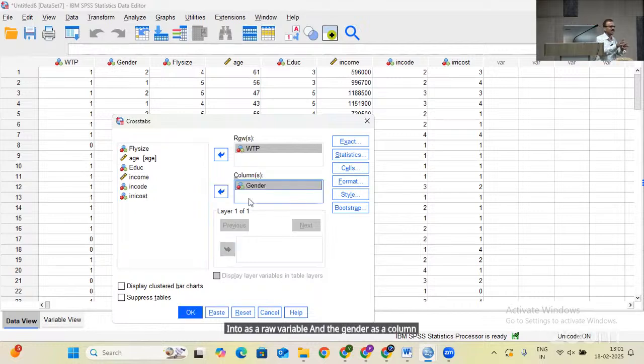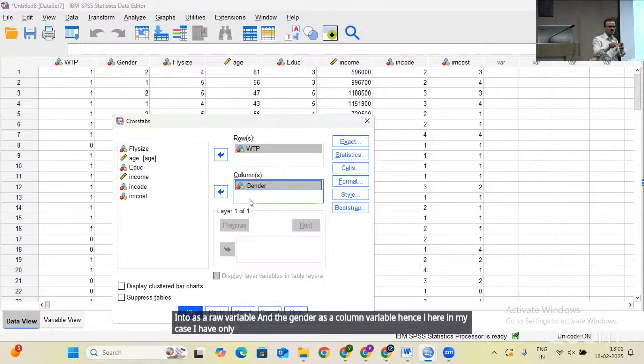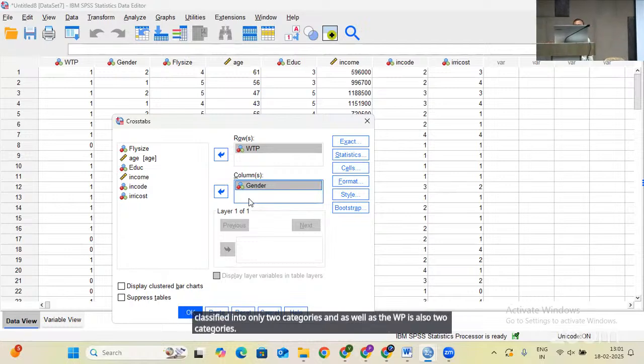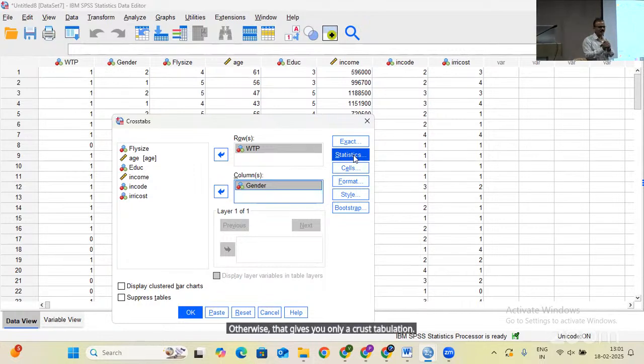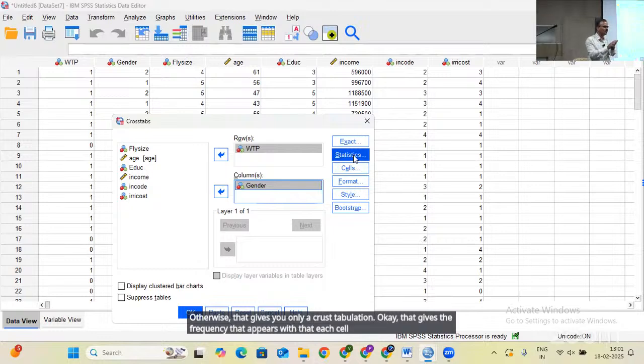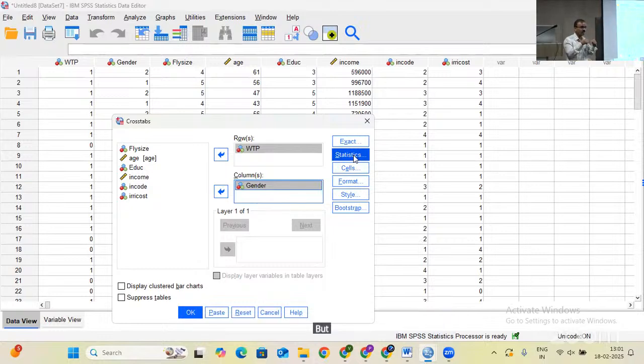Hence, here in my case, I have only 2 rows and 2 columns, because gender is classified into only 2 categories, and WTP is also 2 categories. Then you click on statistics. Otherwise, that gives you only a cross tabulation, which gives the frequency in each cell. But we need to know whether that is statistically significant or not.